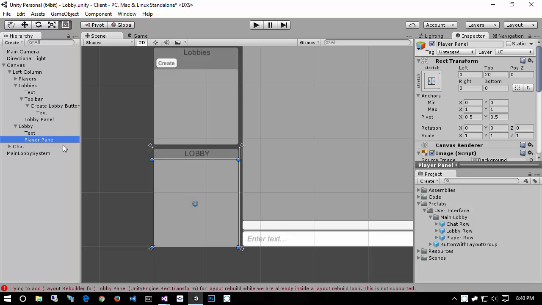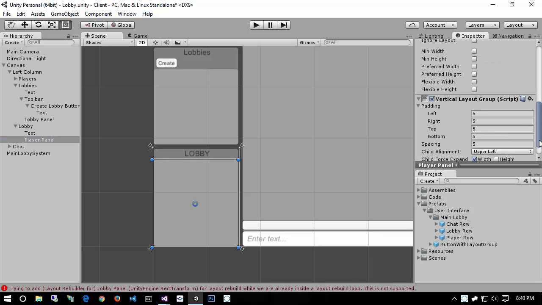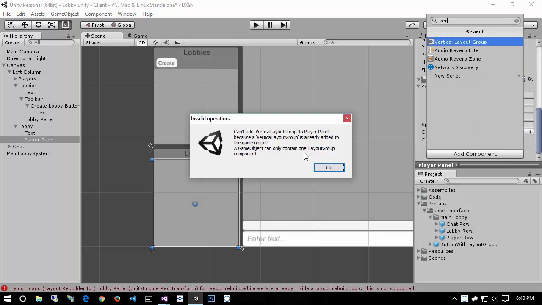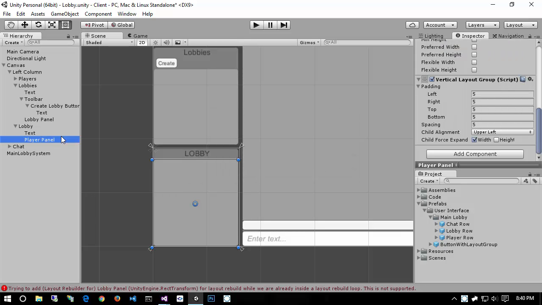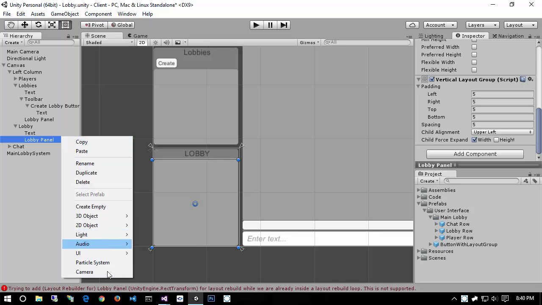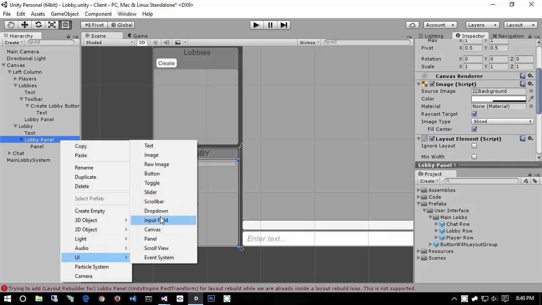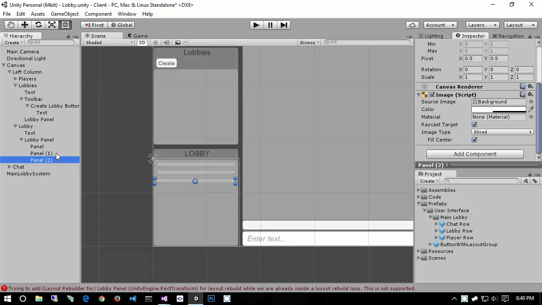What I'm going to do here is on the player panel, what's the best way to do this here? We can go ahead and create a vertical layout group. But we can't because it's already there, so that's cool. We're going to rename this lobby panel. And then inside of our lobby panel, we are going to create, let's do 3 panels. So panel 1... actually, I can just duplicate this, panel 2 and panel 3.